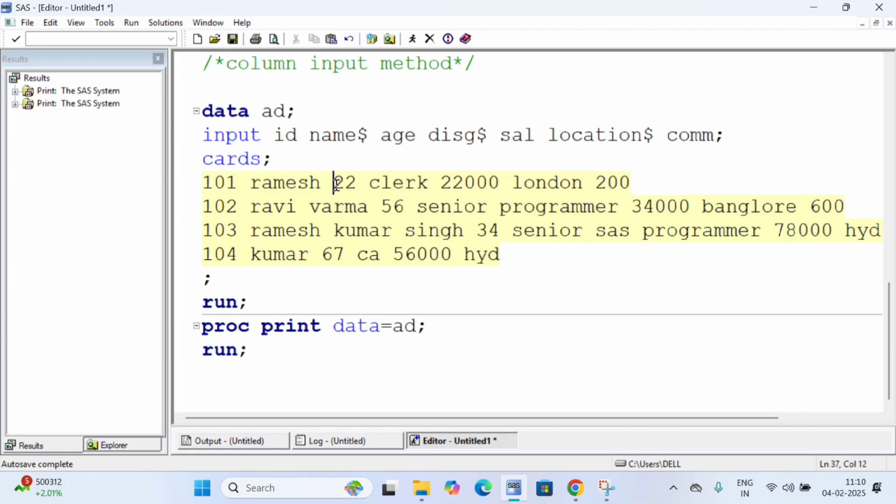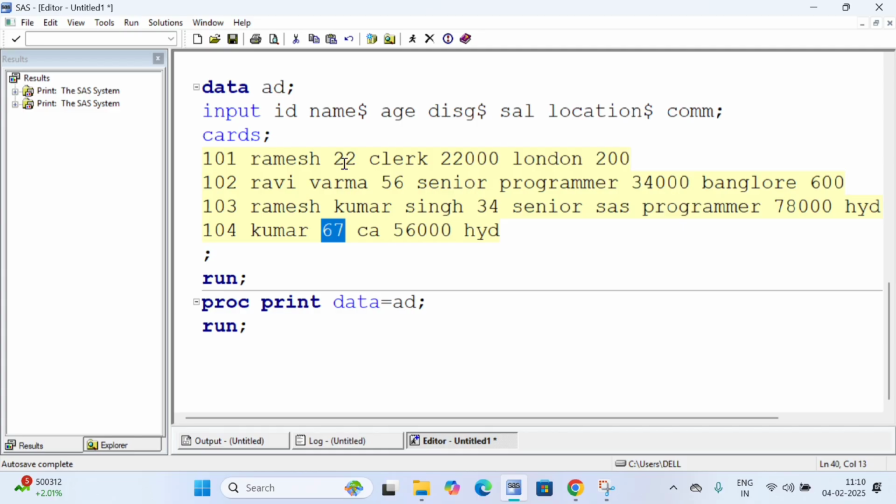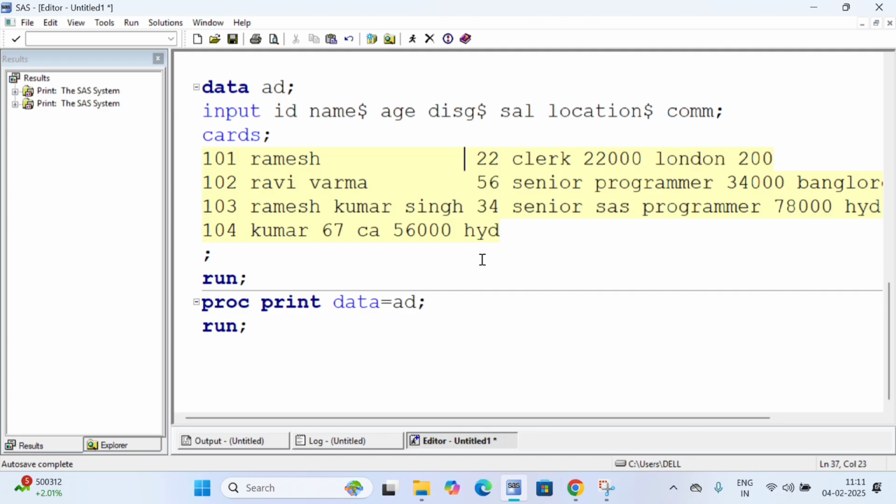Here also, this is my age, 22, and here 56, here 34. They are not aligned data because the cursor positions are totally different here. So this is unaligned data. Now you have an idea what aligned data and unaligned data are. I will teach you aligned only, don't worry. I'm giving spaces. Starting and ending position should be the same. That is aligned data.